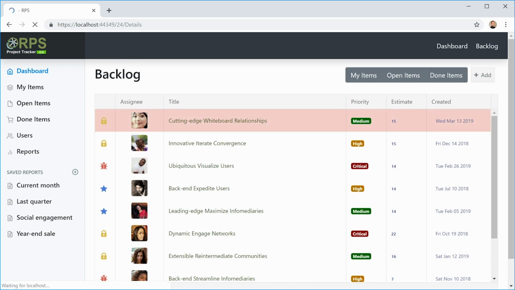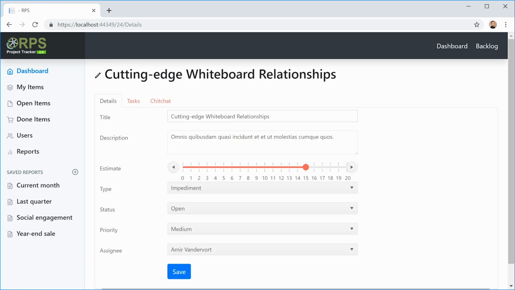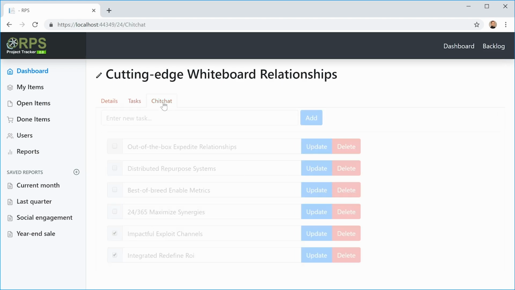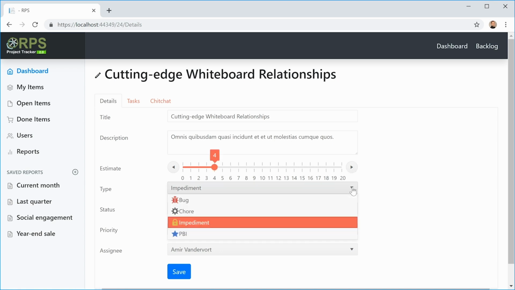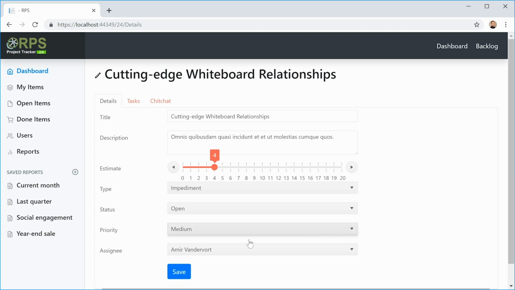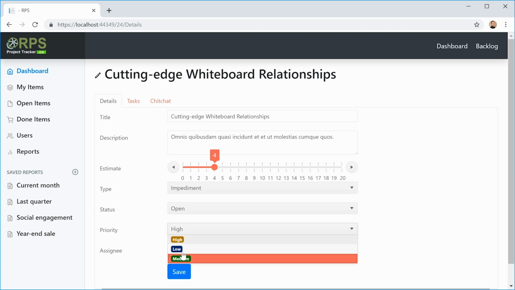If I go to the details page for one of these items, you'll see that we have a tabbed interface that's also coming from the Kendo UI library, and all these components are also coming from Kendo UI. Here we have a drop-down example with some styled item types. We also have styled priorities here. So our Kendo UI application is working just fine. Let's take a look at the solution structure next.